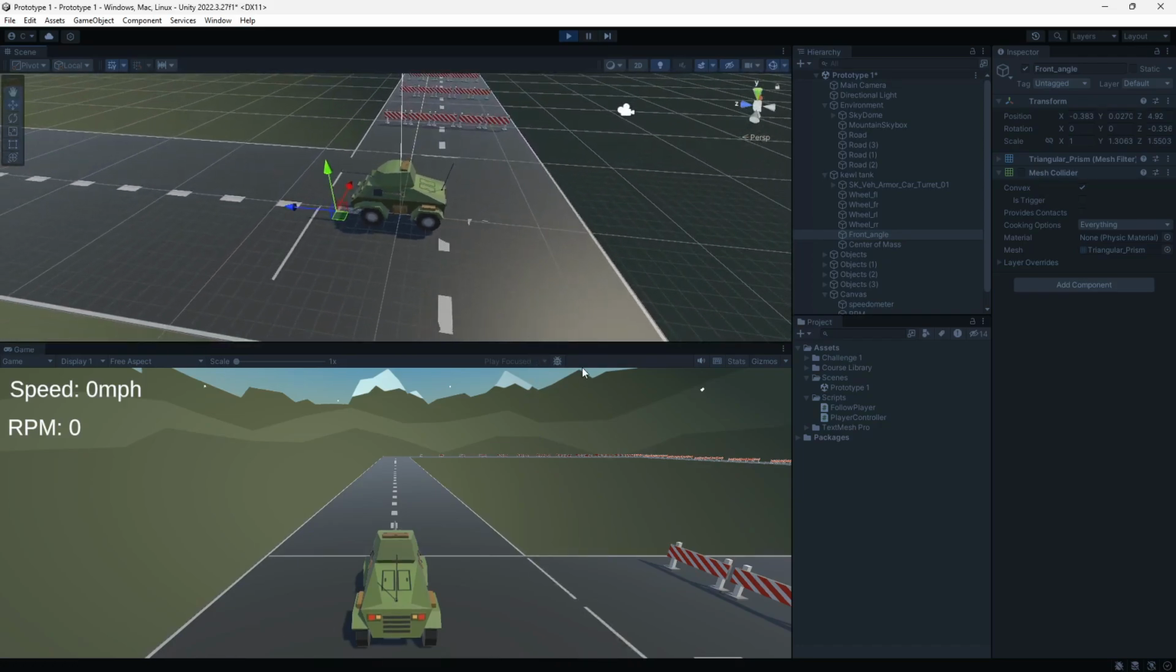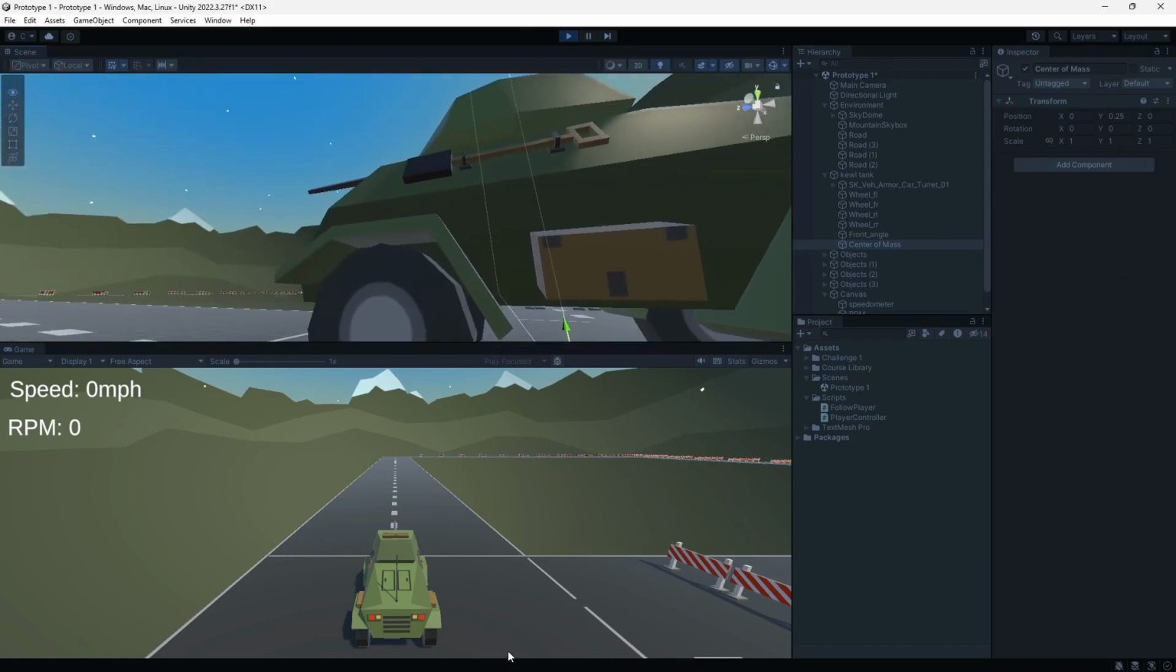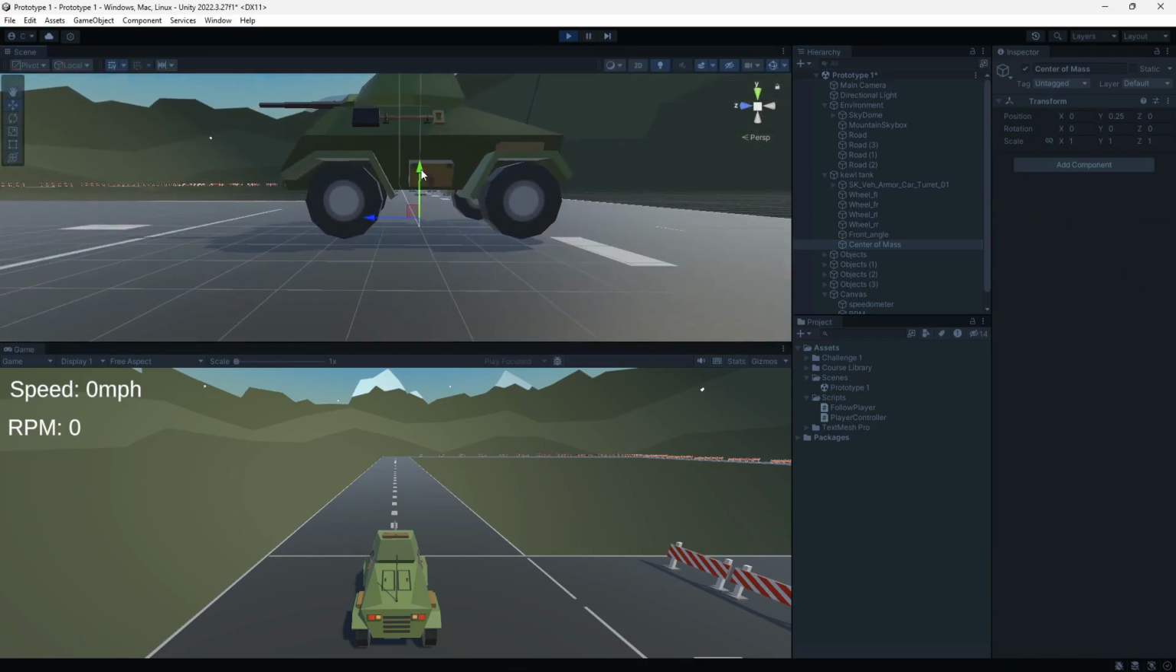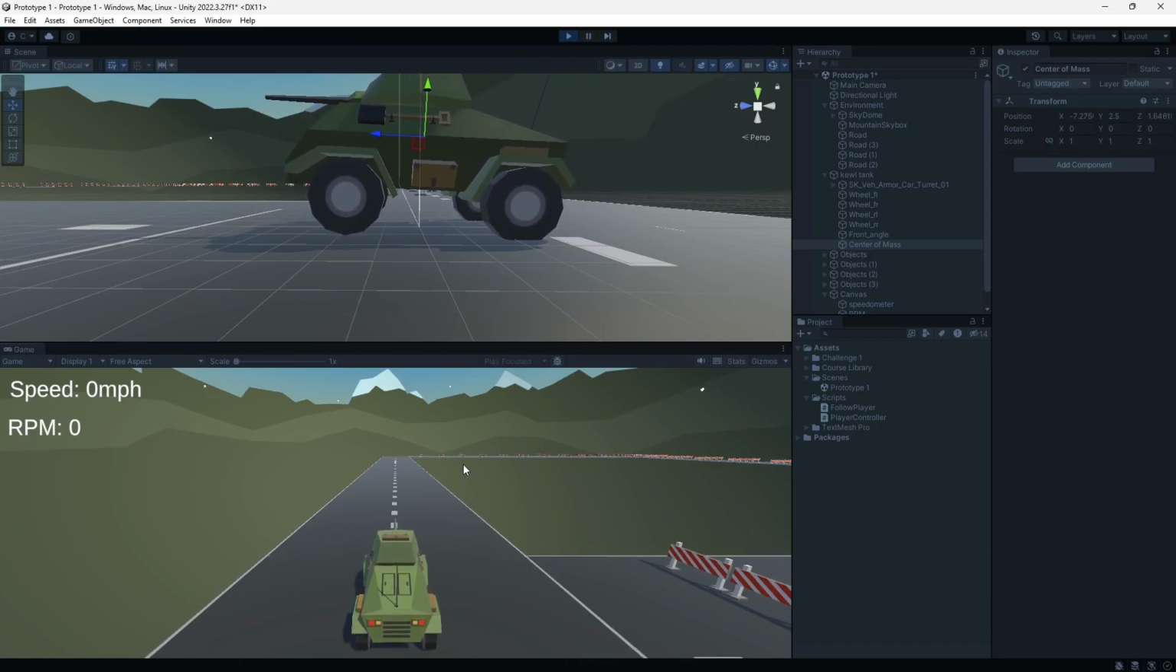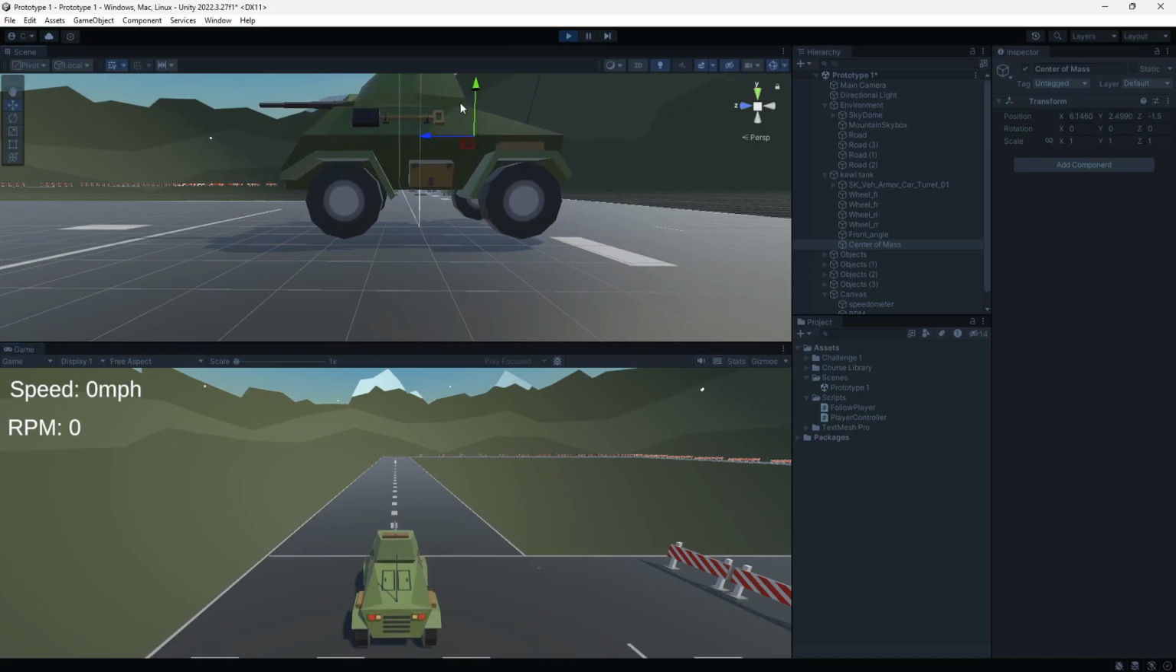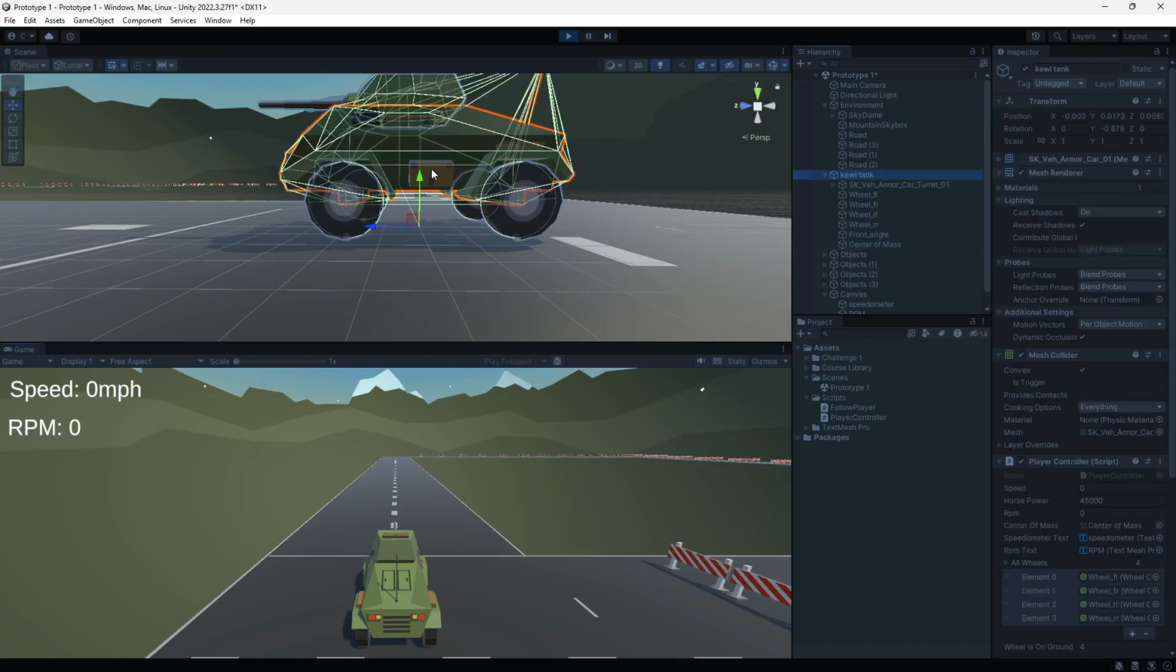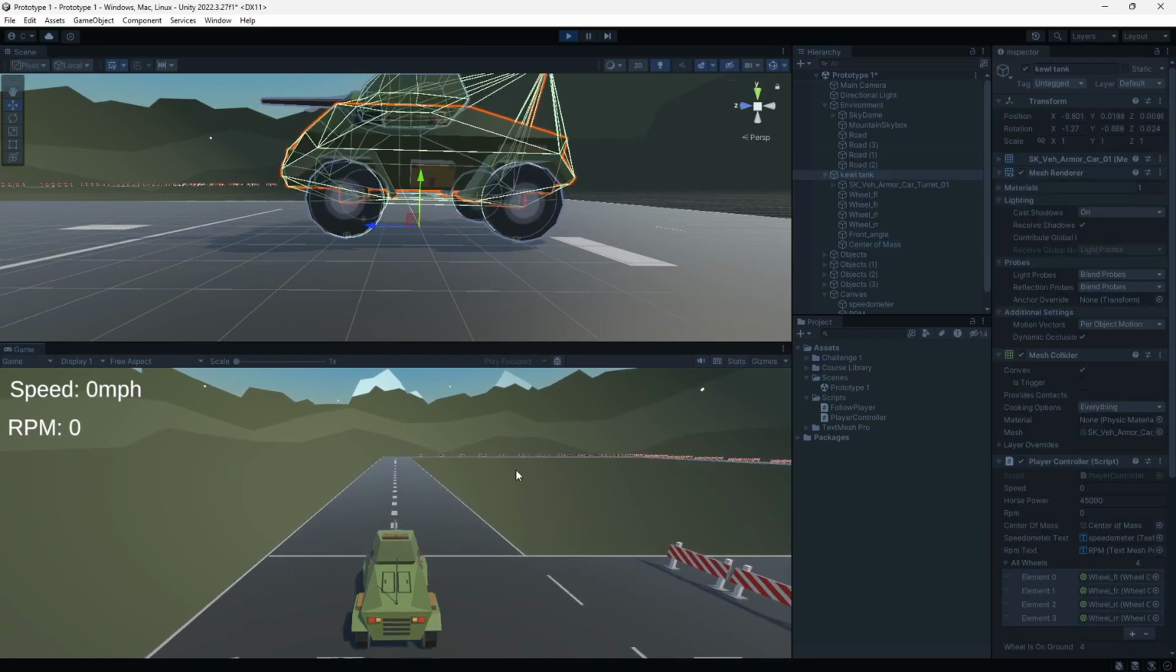I honestly don't know why this doesn't work. Let's take our center of mass up. It tilts more. I don't want it to be able to tilt like that. Why does it have so much tilt? Why is there so much of it?